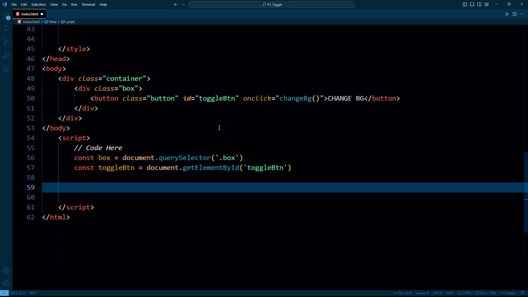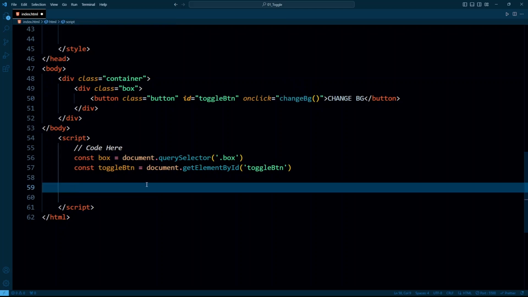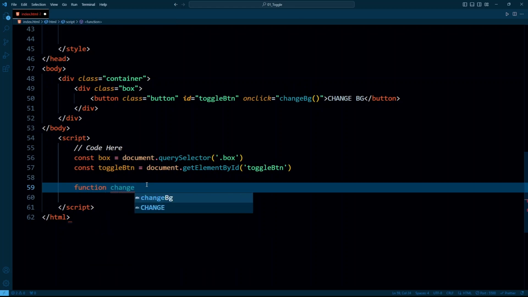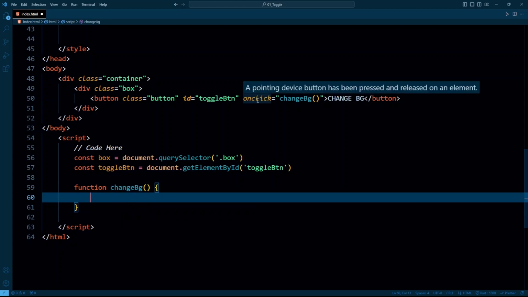Now what I need to do, as you can see, I have given it an onclick method. In this onclick method, it will just run this function, but we haven't created the function yet. So our next job is to create this function here. So let's create the function. It's a basic function, changeBg, and what this function will do, see, whenever the button is clicked, let me just show you there.